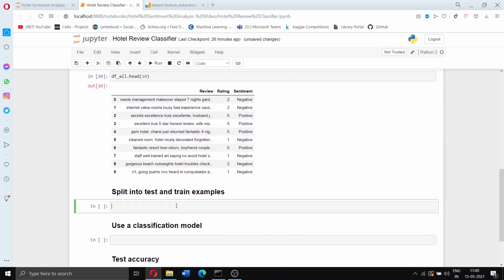So now the next step is to split these into training and testing sets. And this is really simple if you use sklearn. And if you don't know what that is, it's a really simple module. You can just import it. So I'm just going to do that from sklearn dot model selection import train test split.